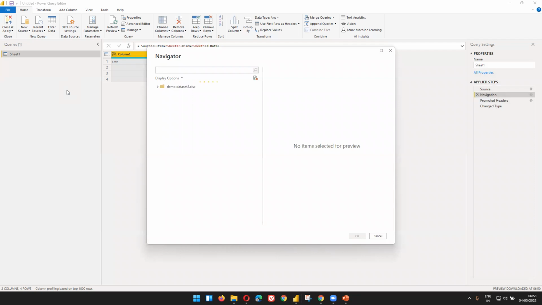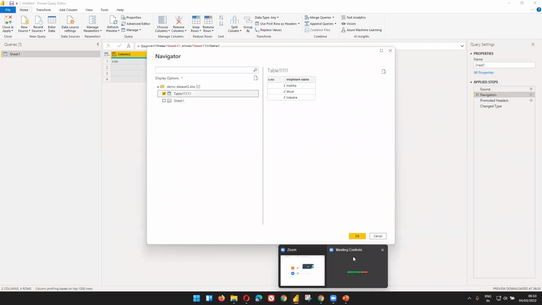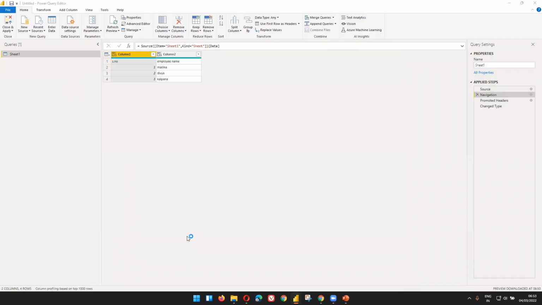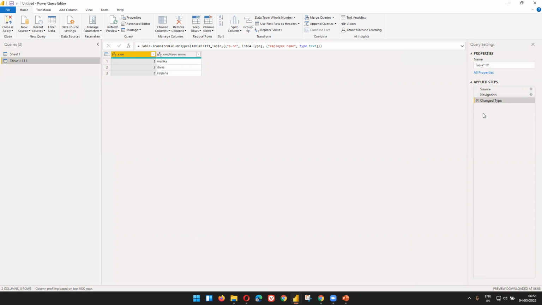Now observe the steps. What is happening? Now I'm going to select table 1 and click OK. Look at the steps. For sheet 1, there was a promoted headers step. For the table, which is already formatted, there's no promoted header step. Do you see that? That's the difference. That is what I wanted to convey.